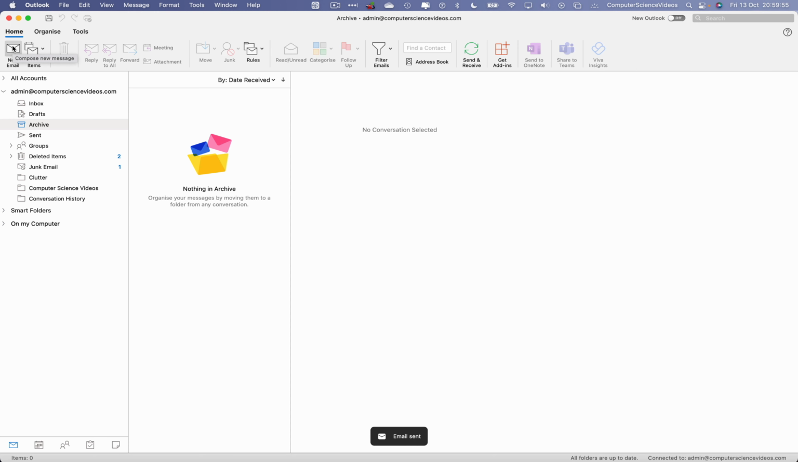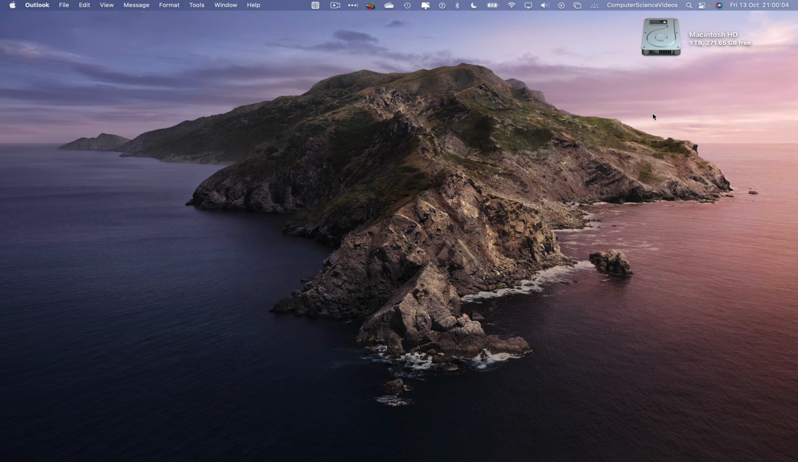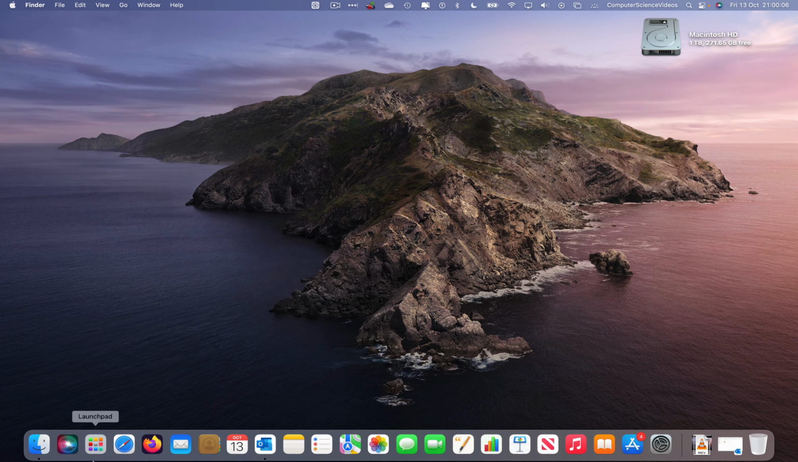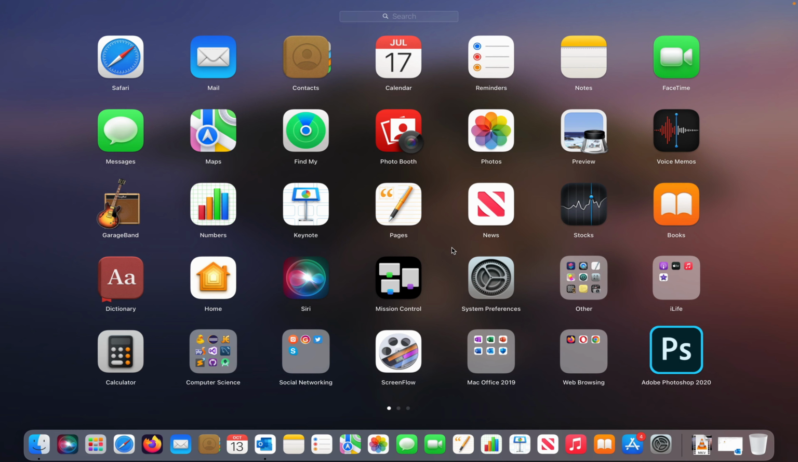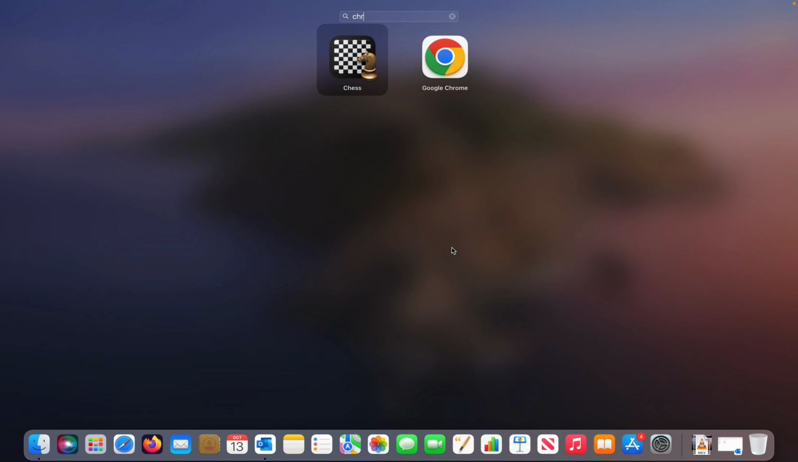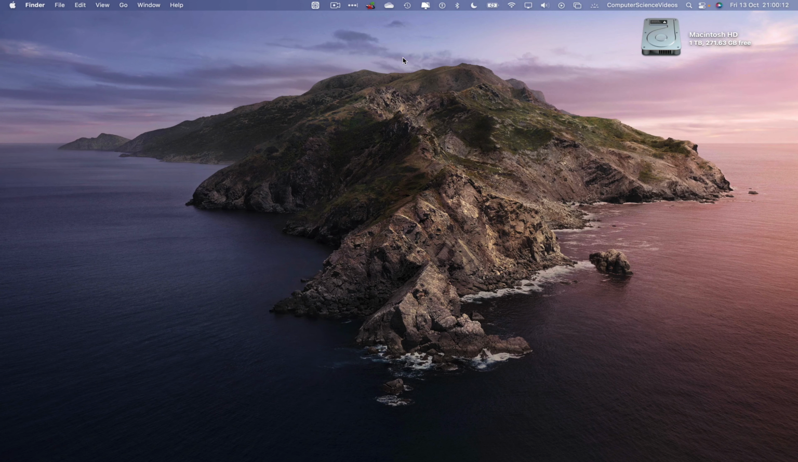As you can tell by the notification, this email has now been sent to the Computer Science Videos business Gmail account. Let's now minimize Microsoft Outlook for the moment. Now let's go down to the dock, go to Launchpad, go to the additional web browser, which is Google Chrome. Click on this, wait for that to load.